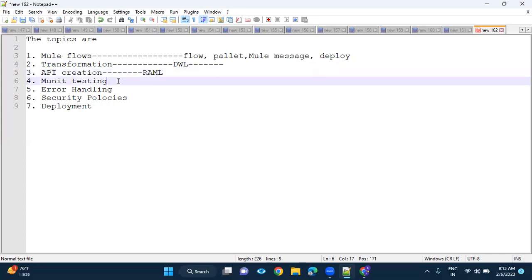And fourth one is MUnit testing. After creating the flows or after creating the project, we are going to write test cases. So here we are going to create Mule flows. How we can write test cases on flows, what palettes we are going to use, and how we are going to write test cases, each and everything we are going to discuss at the time of unit testing.